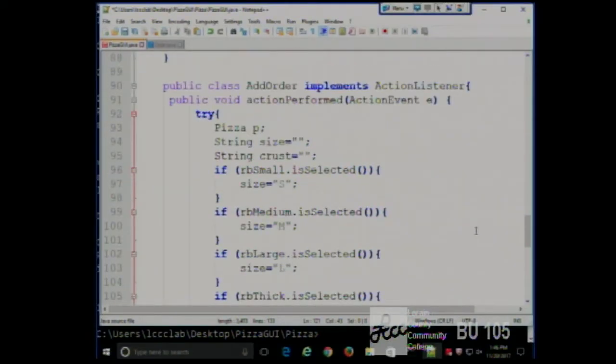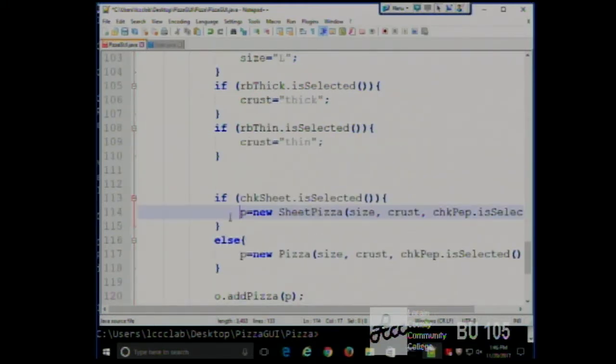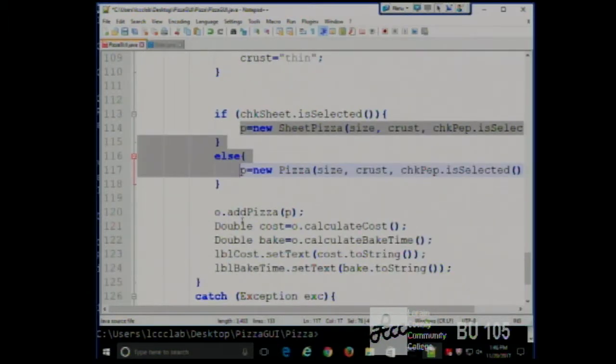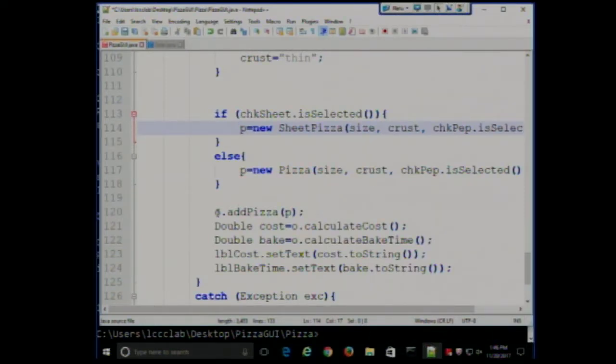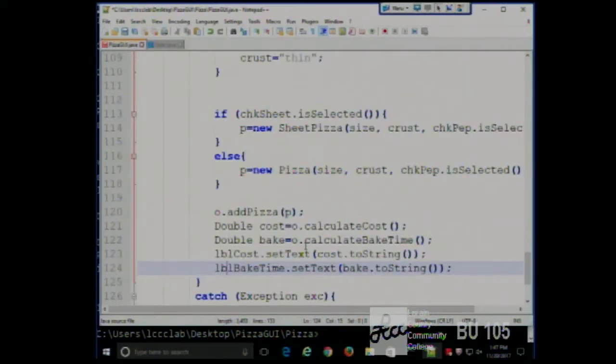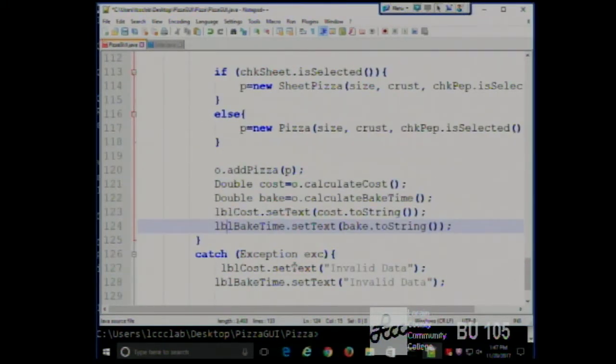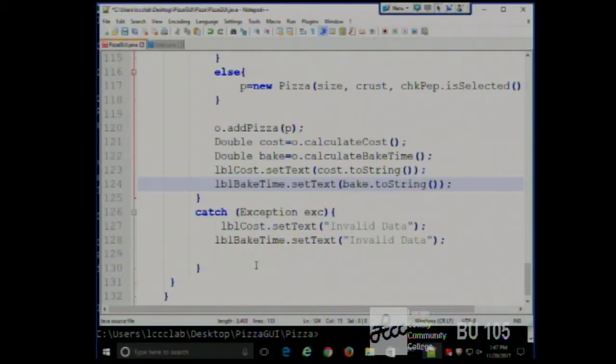Notice how there is almost no real code in here other than creating objects and setting some values, taking the values from the GUI and using them when I issue my constructors. And then I call some methods to get the results. So I create the pizza based on the values that were in the GUI. I add that pizza to the order. Then I ask the order how much the order costs and what the bake time is, and then I display that. I then have, again, some exception processing, because who knows what's in these things. I may think they're correct, but I have some error processing to look to see if any exceptions were generated, and then I display the errors. Questions on any of this?